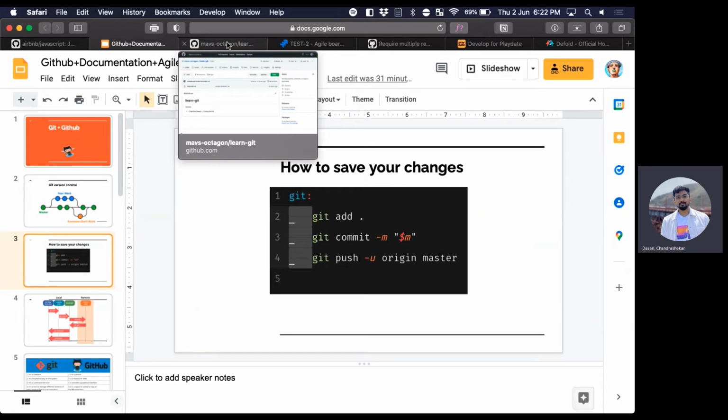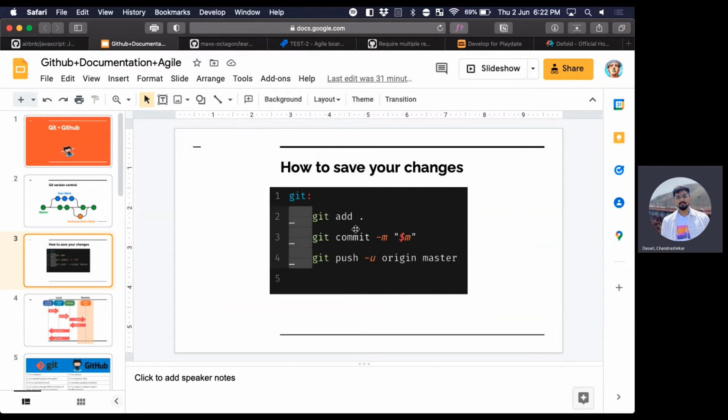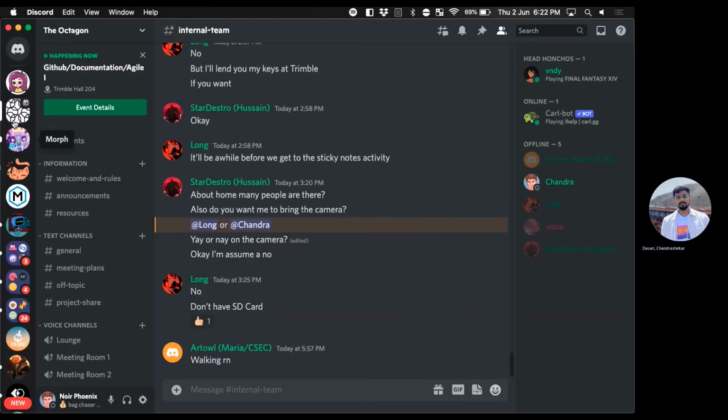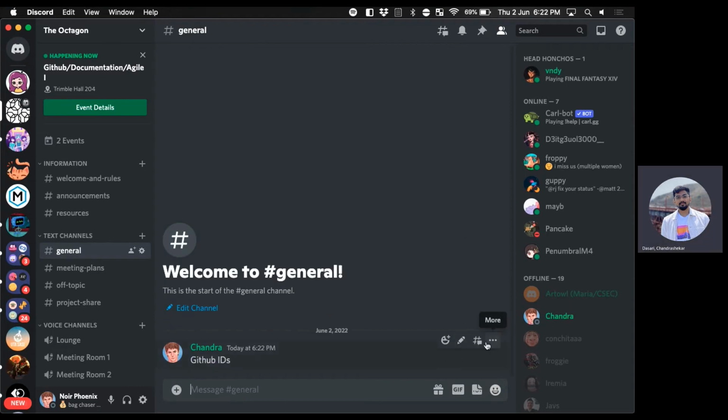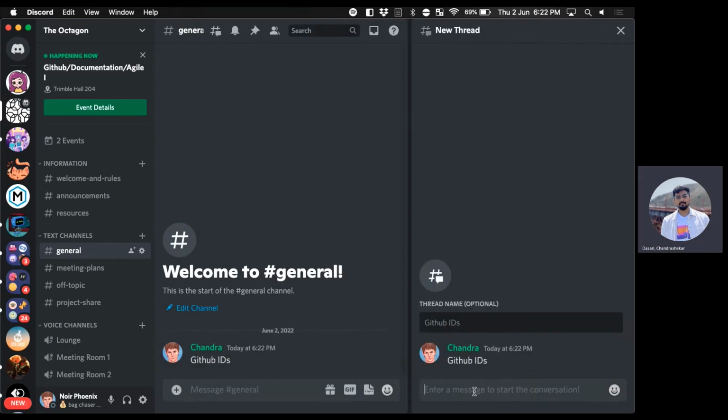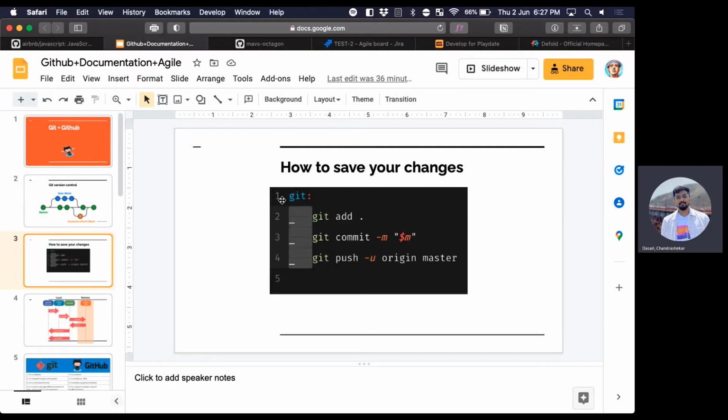For everyone else, can you guys post your GitHub IDs in the Discord? I'll make a thread and post it in there. Yeah, I guess now we can open the full. Like our username? Yeah. Your GitHub username. We unlocked everything. I mean, meanwhile, I can just go over the theory stuff.